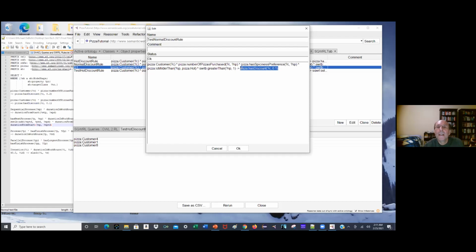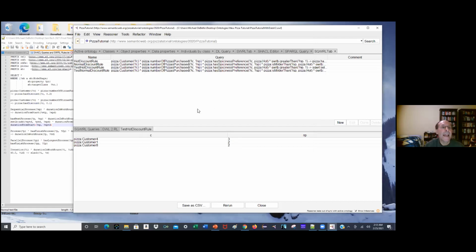Again, I keep the left-hand side exactly as it was. I change the right-hand side, and I'm going to put in every parameter, spiciness preference, and number of pizzas. Again, notice that the OK is grayed out here because this is not a syntactically correct rule yet, but when I hit the close paren, it is a syntactically correct rule now. So I say OK, and I can do the same thing, test the normal discount rule.